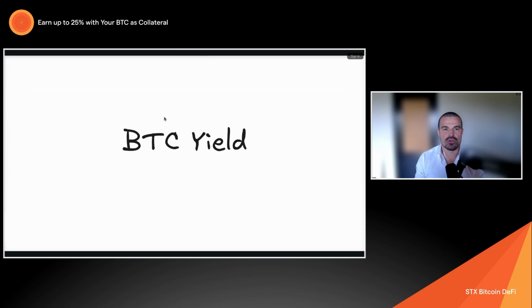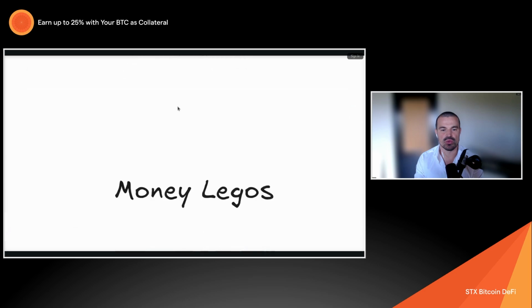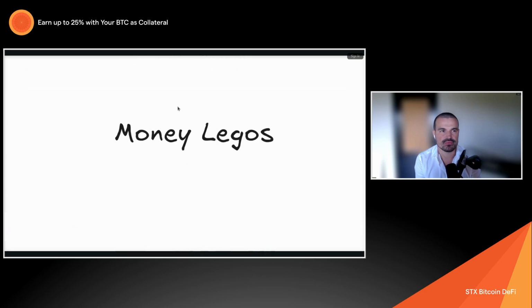So Bitcoin yield is what we want, and it is really enabled by Stacks DeFi through what I call money Legos. DeFi's strength is really to create multiple different primitives, multiple different Legos that then can be put together in a unique combination to generate, like I'm going to show you in a second, Bitcoin yield. So money Legos is how all of this gets enabled.